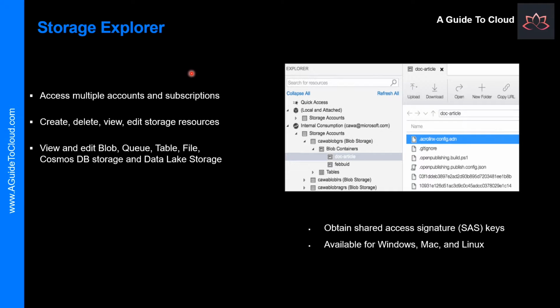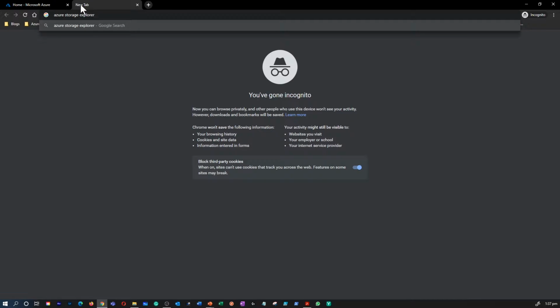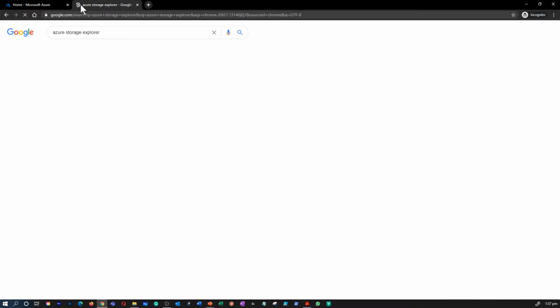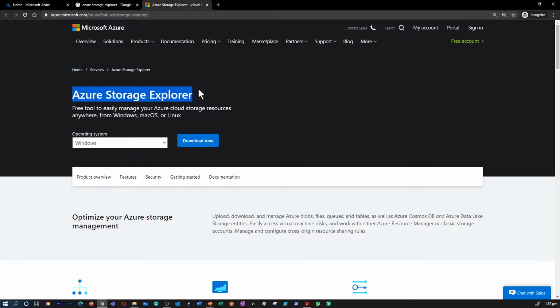Let's talk about Azure Storage Explorer. Azure Storage Explorer is a standalone app that makes it easy to work with Azure storage data on Windows, Mac operating system, and Linux. You can download Azure Storage Explorer for free. So as soon as you go to the Azure Storage Explorer page, this is where you can download and you can select different versions of your operating system, what you're using.